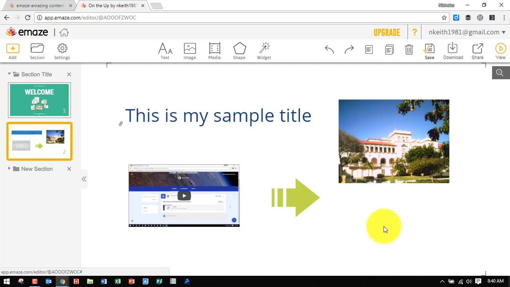So that's a quick look at the basics of eMaze, which is a great presentation tool that students can use to present their work.